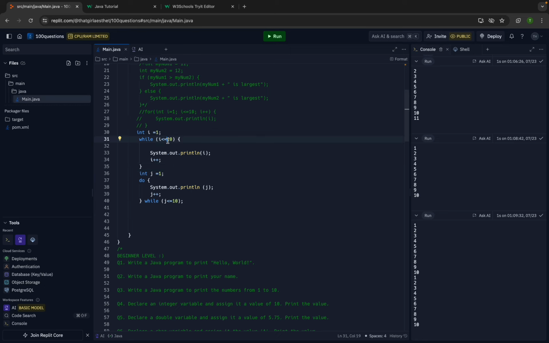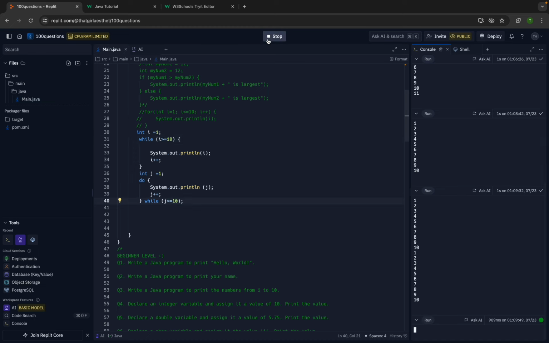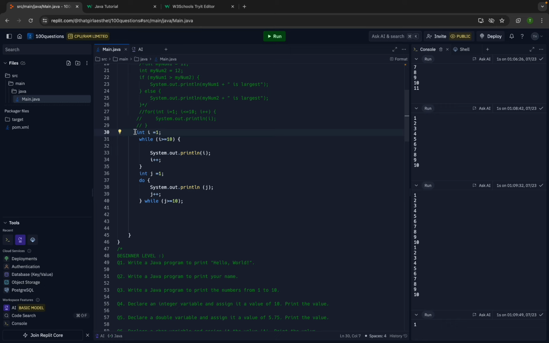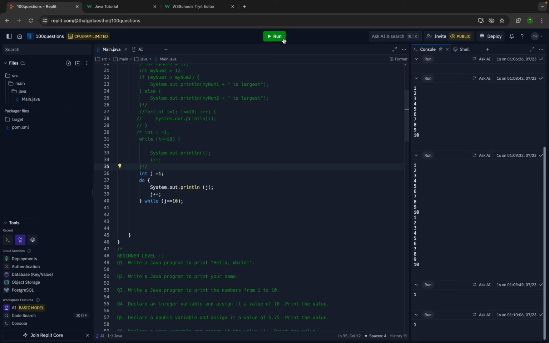Okay, let's do this. i is greater than or equal to, same here, j is greater than or equal to. Let's eliminate the while loop for now. Guys, understand this, okay? This is very important, the difference between while loop and do while loop. Now if I run it, it's only the do while loop. We still are getting 1.